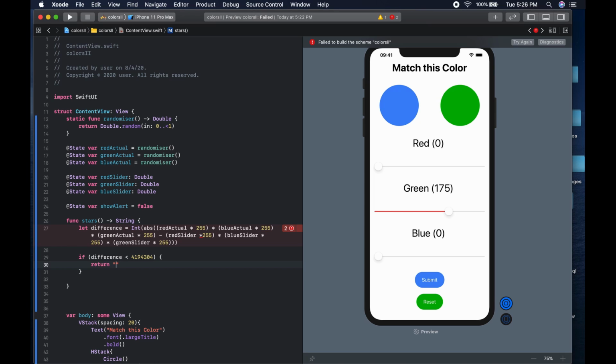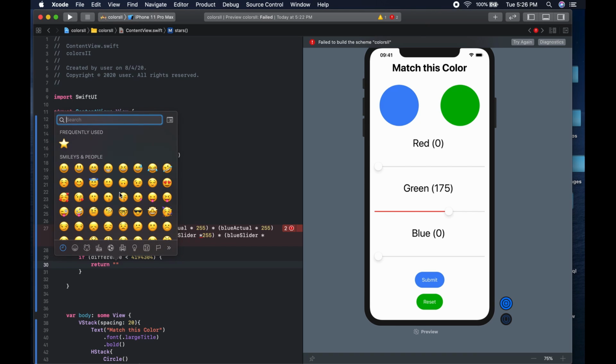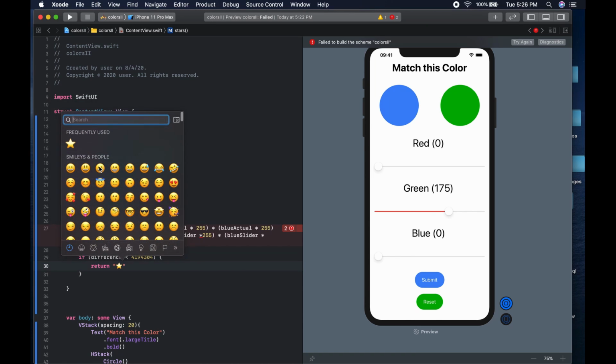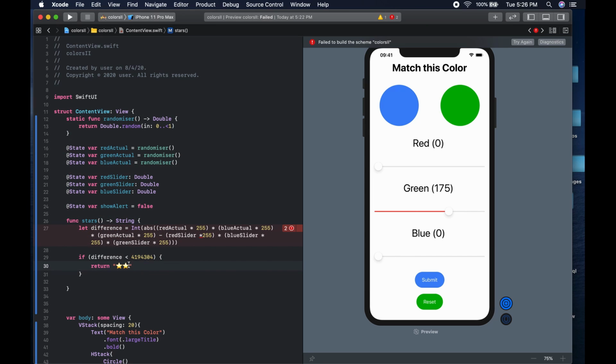So if the difference is very small, that means you're very close to the color. So we should have a star here, and we could have another star. For you to do this, if you're on a Mac, you just press Control Command and Spacebar, and we have another one, and we could copy this too. Hit copy, and come here and do this, like so, right?